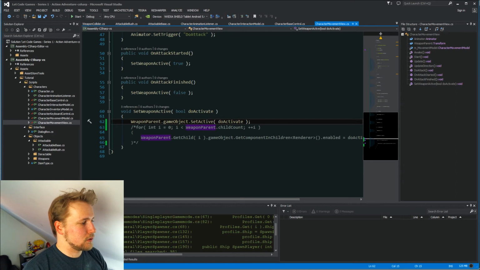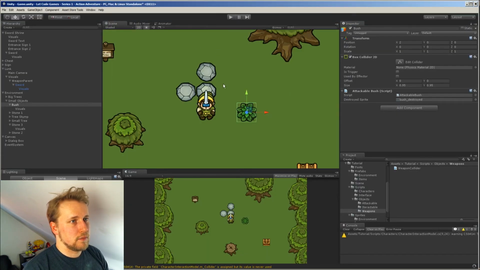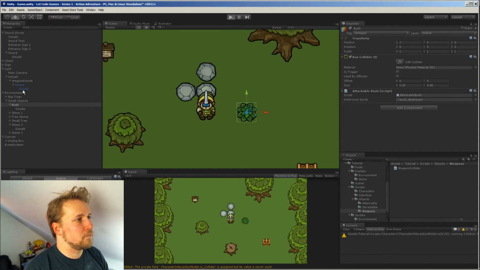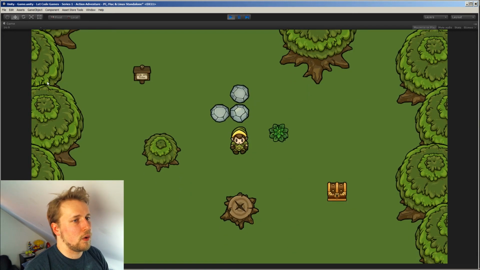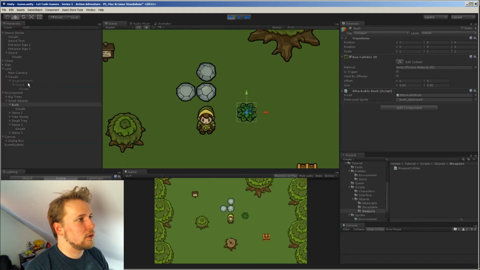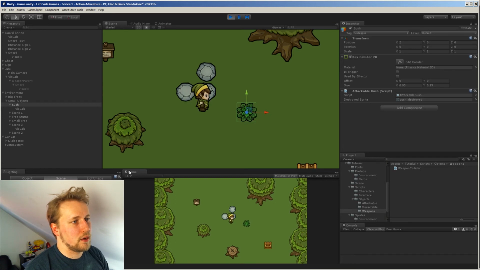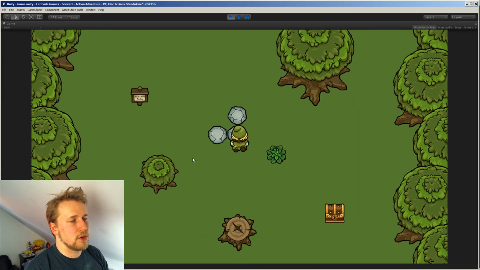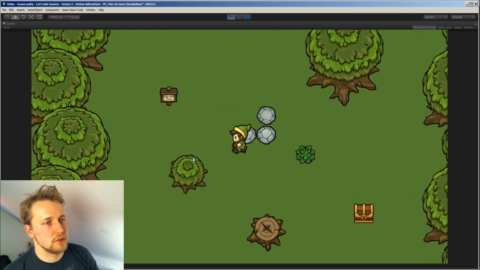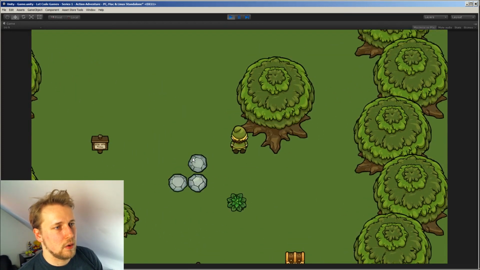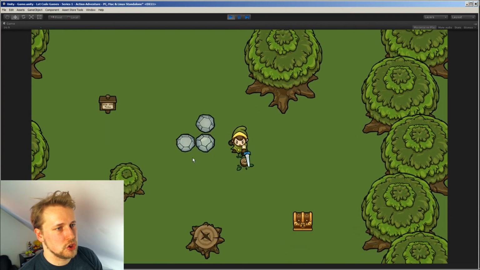So let's see if this works. If this works, then we should see the sword disappear immediately when we hit play. Oh, nice. This works. This is way better. So we basically just disable the weapon parent and enable it whenever we need the weapon. This is fine, we can use that. So now we can walk into the stone again, because the collider of the sword is not disturbing us. And now everything works, and we can attack the bush.